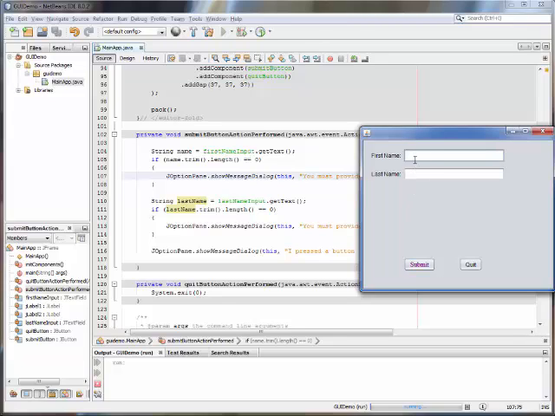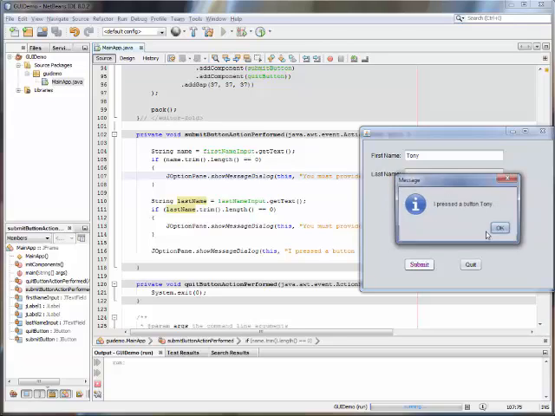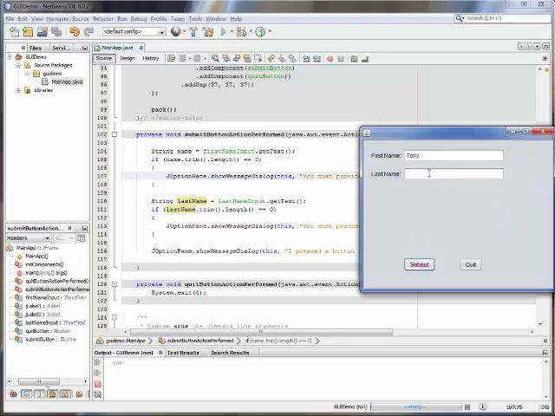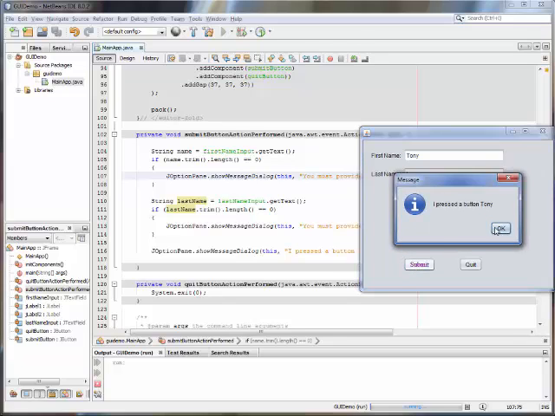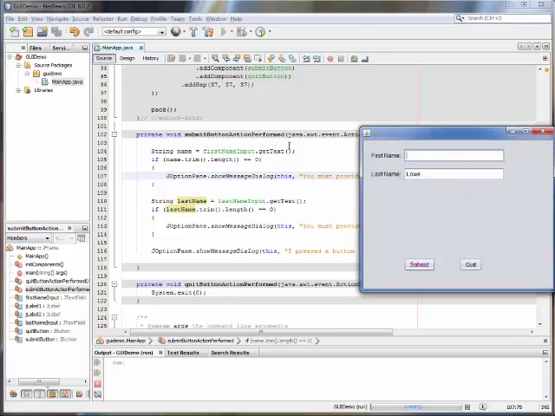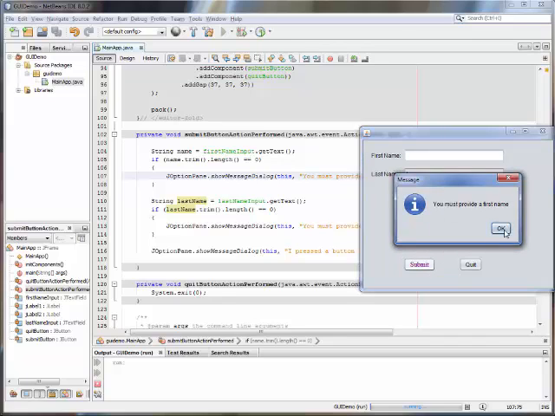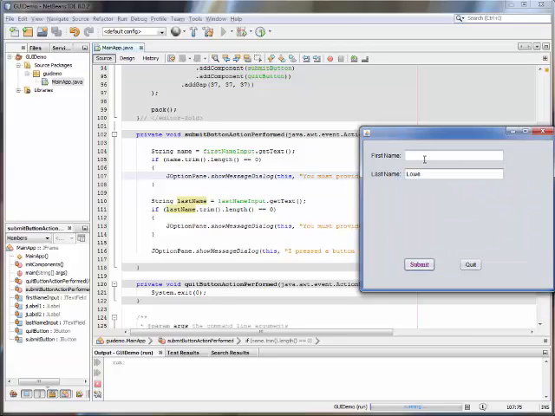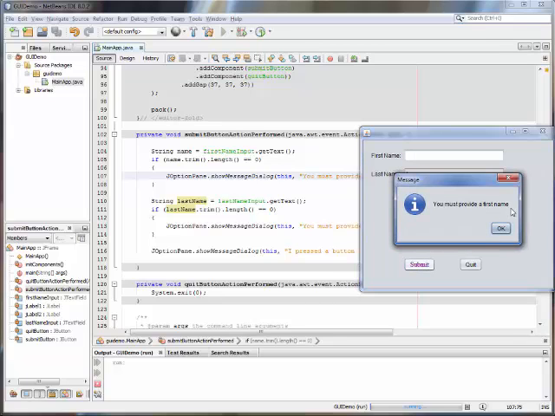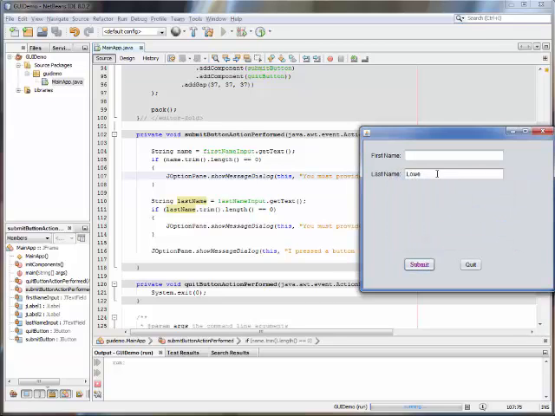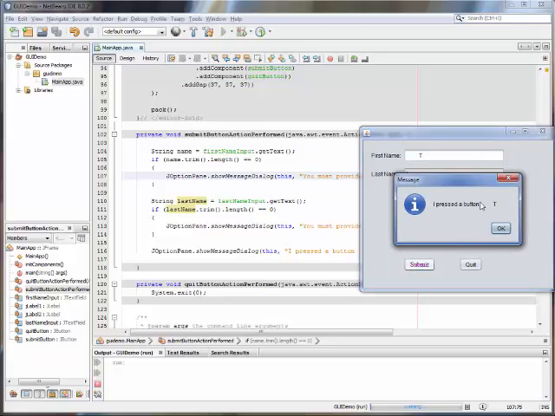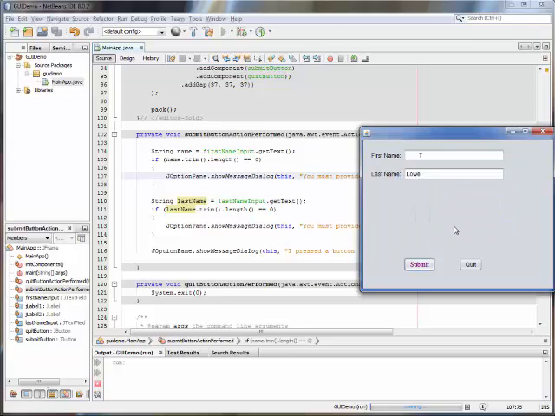So now if I provide a first name, but don't provide a last name, it tells me I need to provide a last name. But I pressed the button Tony. If I provide a last name, I press the button Tony. If I don't provide a first name, I must provide a first name. If I provide a first name of space, space, space, space, space, space, space, space, it says you must provide a first name. If I do space, space, space, space, space, space, T, that's okay. I have that going on inside of there.